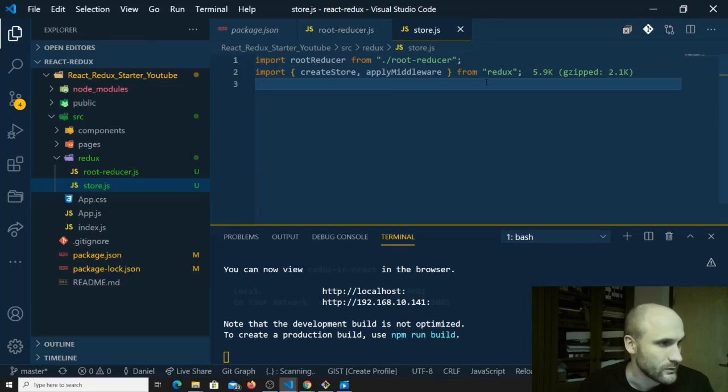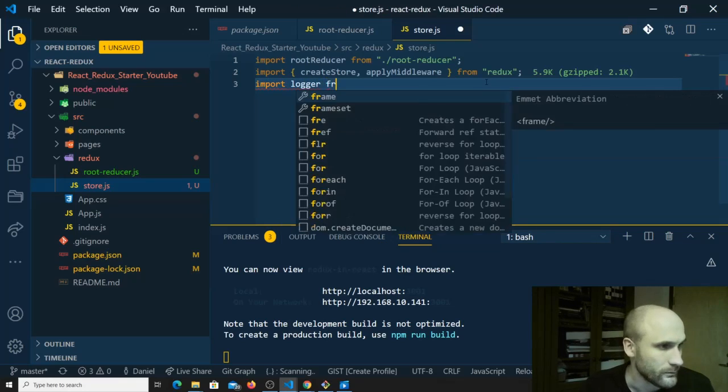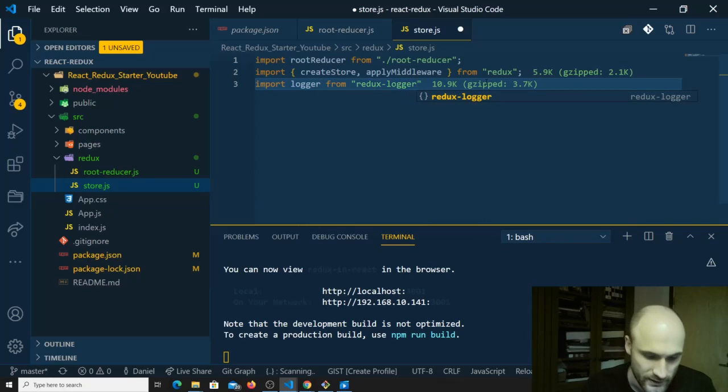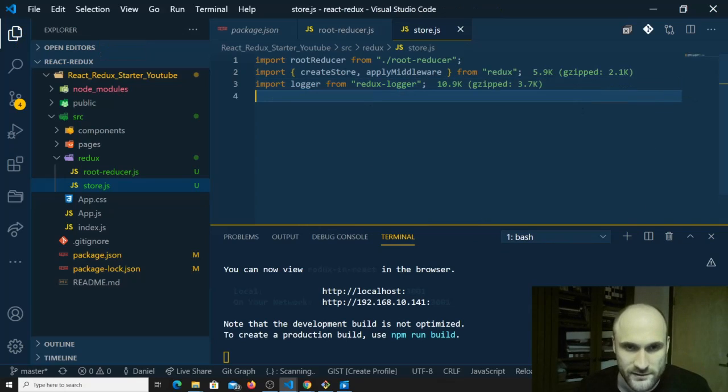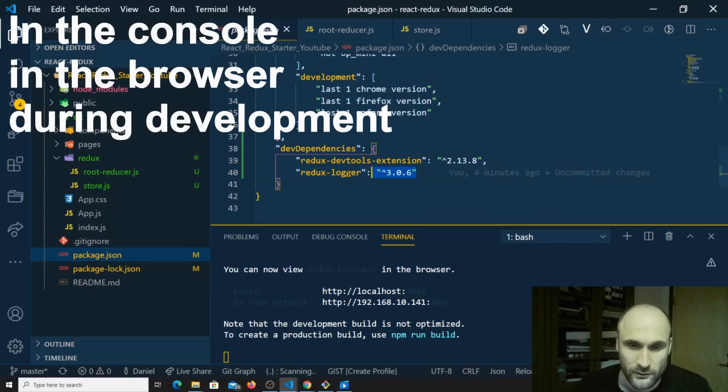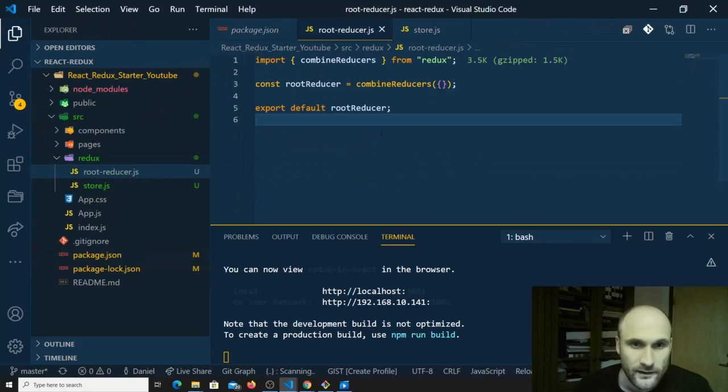Then we have something called logger. Import logger from redux-logger. And as you remember, this is the dependency that I installed earlier. So you can see it's over here. This is the Redux logger, and it's simply keeping track of our Redux actions. So you can see it in the browser when you're looking at your project later.